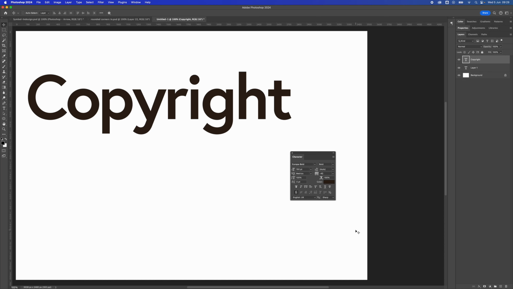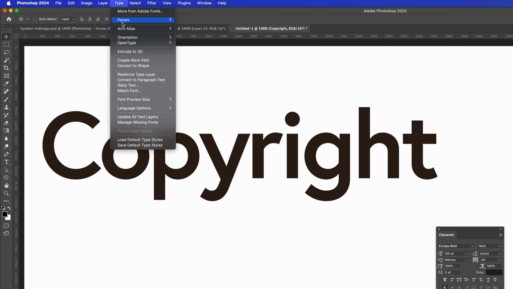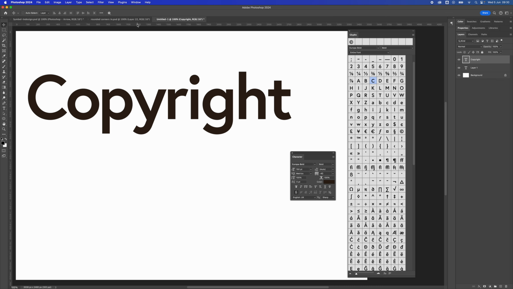How to add a copyright symbol in Adobe Photoshop. So I've just got a blank document with the word copyright on it. So I'm going to use the glyphs tab. We need to go to Type, Panels, and then Glyphs panel. Up will pop this glyphs panel here.